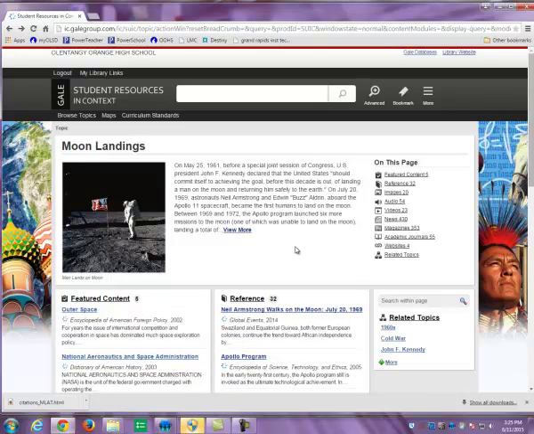Off to the right on this page, there is a list of different types of sources, and next to each source type is the number of items available within that source type. For example, next to reference it says 32. That means there are 32 reference articles on moon landings available in this database. Next to magazines, it says 353. That means there are 353 magazine articles in the database that are about moon landings.